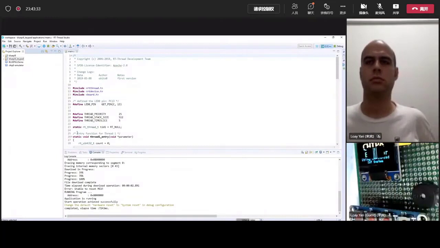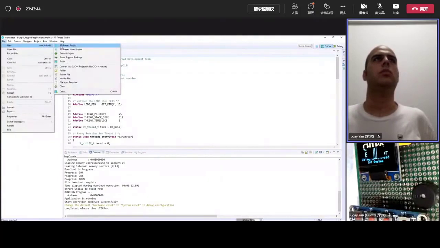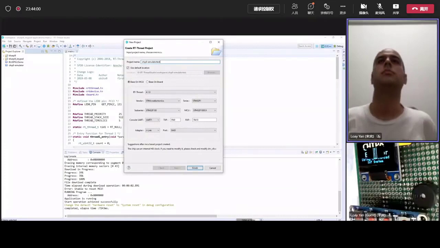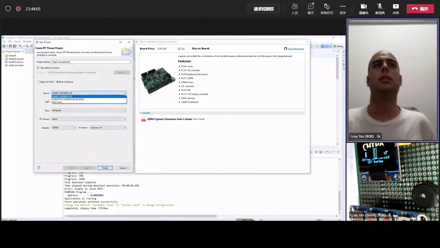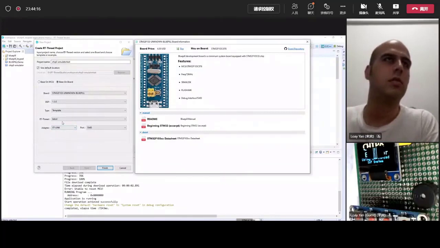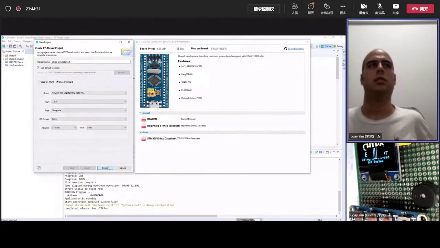Okay, so I will show how we started the project first, if we have time. We start a new RT-Thread project, and then we write the name of the project. Then we select the board. And the board, we can get it ready from the BSP in the SDK manager. We need to install the blue pill. For the debugger, I am using the ST-Link, using SWD. And then we use the latest version of RT-Thread, and we click Finish.